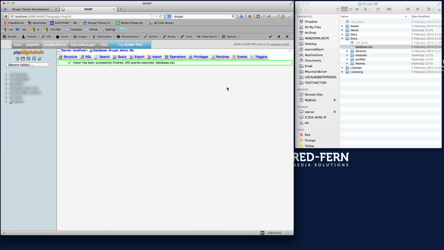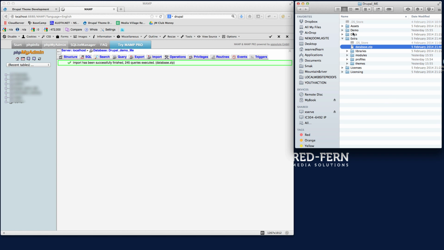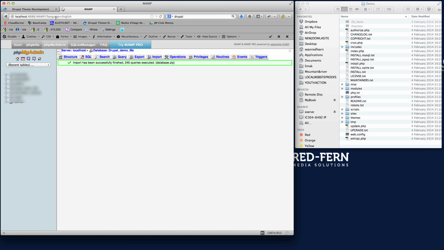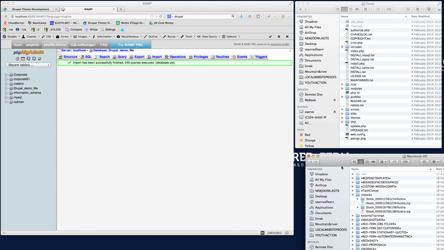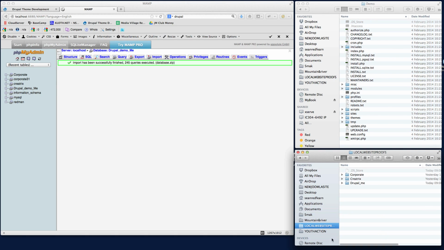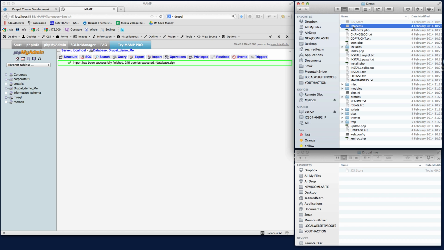So the next thing that we need to do is put our demo folder, which is this one here, and all the files within that folder, into our root directory so that we can load the theme within MAMP. So what I'll do here is open up another window. I'll reduce this down again so we can try and keep everything within the screen. And then this is where MAMP is, the root directory for this install. You can see in here that I've already created a folder called Drupal me, and that folder is currently empty. So what I'm going to do is get all the files.